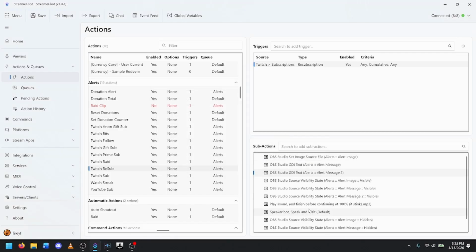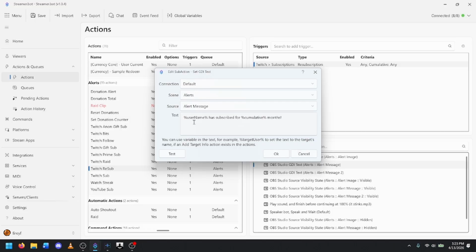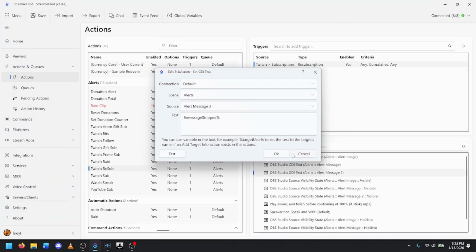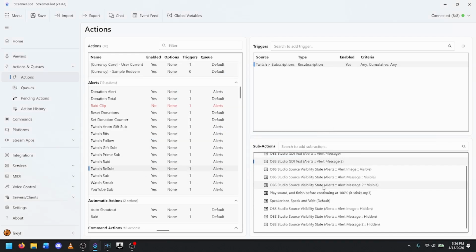And again, use the same thing with Streamer.bot. So it's going to just be set your alert, set your image, set message 1, set message 2. Message 2 is going to be message stripped, and the alert message is just going to be username has subscribed for, and then you have the variable cumulative that will let you know how many months they've subscribed for. So this is a resub. That's another variable you can use, so you can say how many months they've resubscribed for. That'll be in message 1. And then message 2, again, will be whatever message they sent with their resub. So it sets up otherwise the same as your other alerts did.